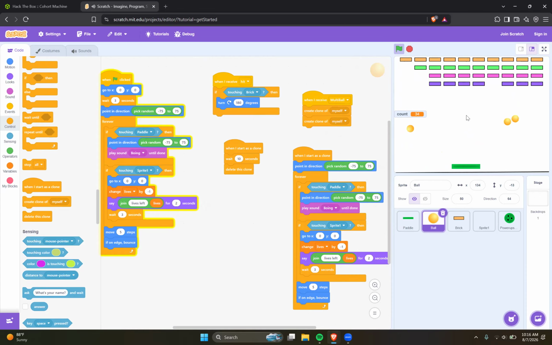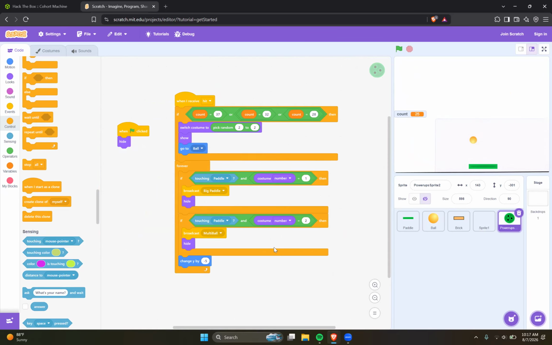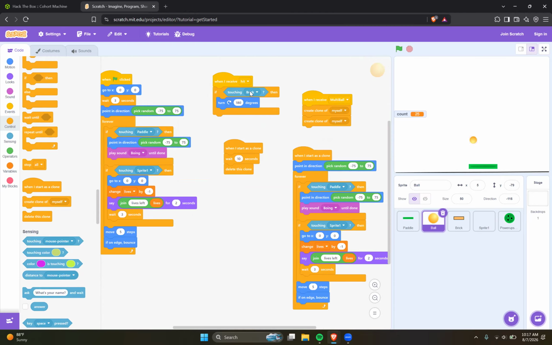You don't want to lose lives whenever. Oh my goodness. So things should fall for sure. So I wonder why you have to touch paddle and the costume number has to go down. So I wonder why this isn't falling. Touching paddle. It should touch the paddle. That's super weird. It shouldn't have gotten the command. When I receive multi-ball, not hit. Perfect. Okay, so that's what.